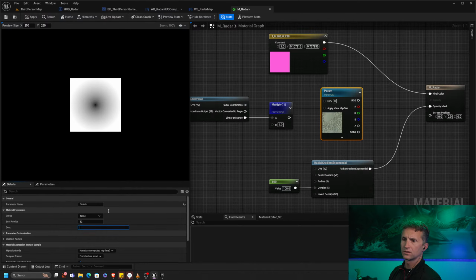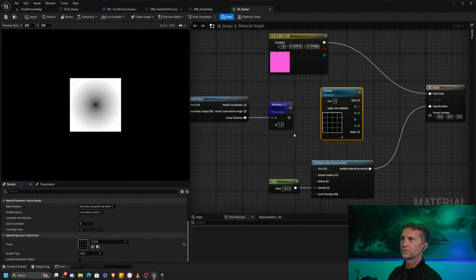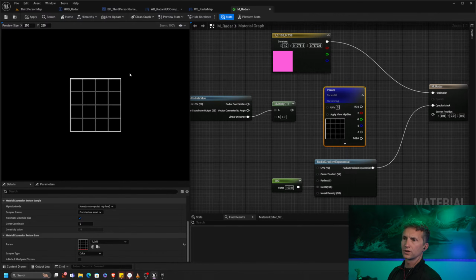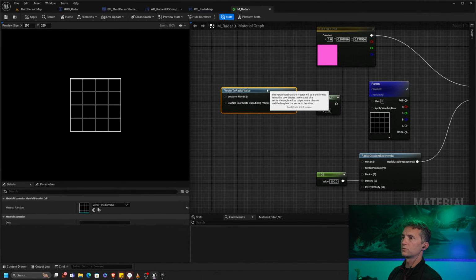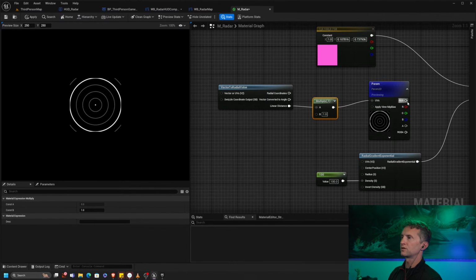The one that I want to use is a grid. So in here, over on the lower left, I'm going to type in grid. And the cool thing is the grid just comes with the sample project. I'm going to use this T grid. If I start previewing, you'll see I have a grid. It's square. We don't want square, we want round. So the whole reason we did this vector to radial value is because when we feed this into our UVs, look at that. It made it round. That's cool.